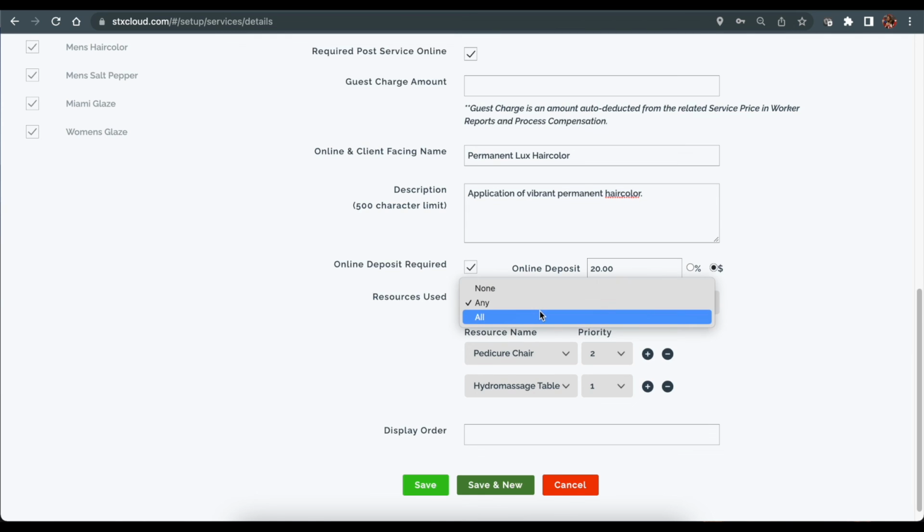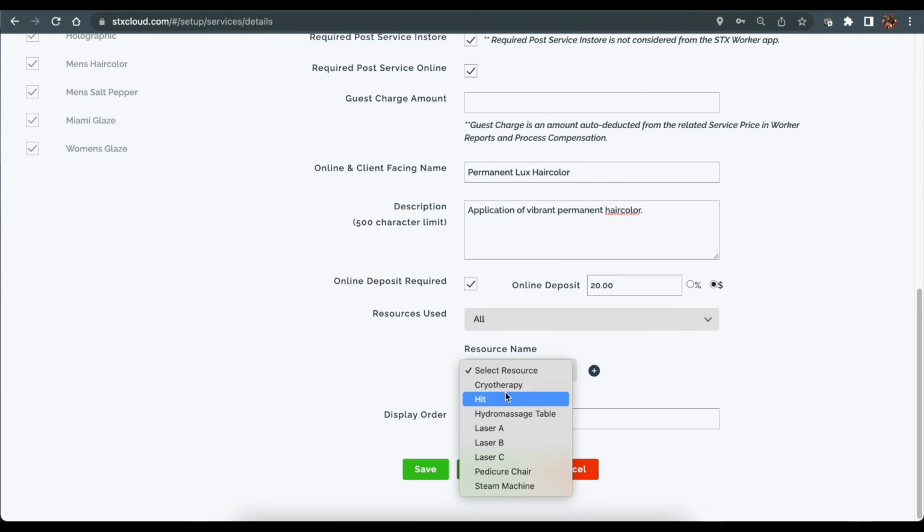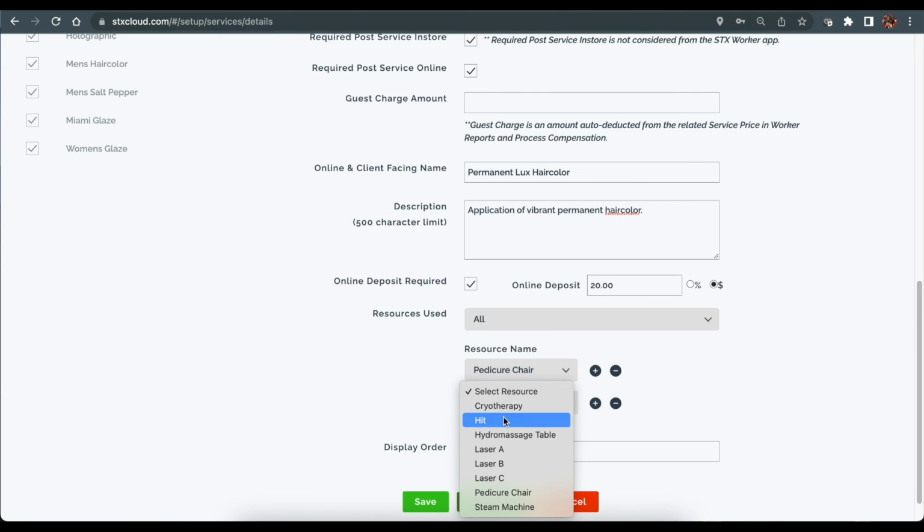You can also make it that all are required. So for example there, I can say that the pedicure chair as well as the hydro massage table are both required to do this service. Probably a better example of this and I don't have the resources to show you, but it would be saying if I'm going to do a facial, then I need the steamer as well as a private facial room to do that facial. Whereas if I'm just doing an extraction or an eyebrow wax, I may not need certain components and I can withdraw that.